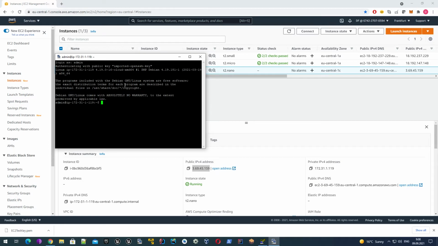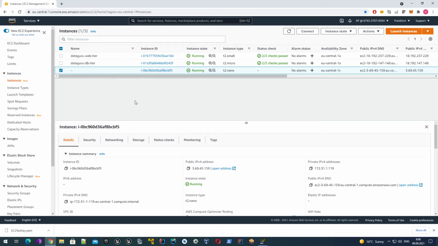So we have successfully created an EC2 instance, got an SSH key, correctly transformed it from PEM format to PPK, and successfully logged in. Okay, for now let's close it.